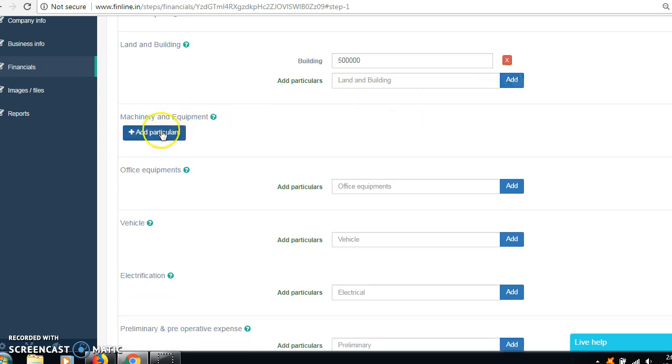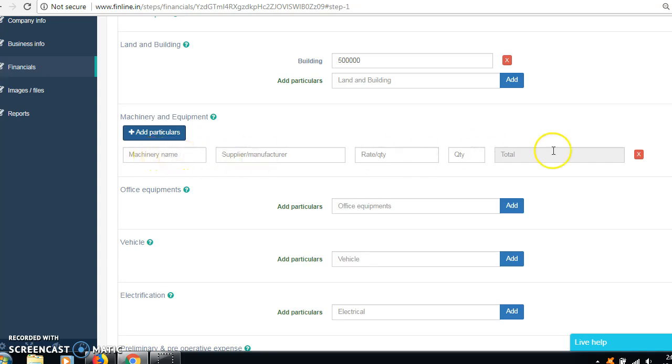Okay, now it's the machinery and equipments. We can see add particulars here. You just need to click add particular and you will get the text fields for filling up all these things. The first one will be the machinery name, then the supplier or manufacturer name, then the rate per quantity and the number of quantity. Automatically the total will be listed here.